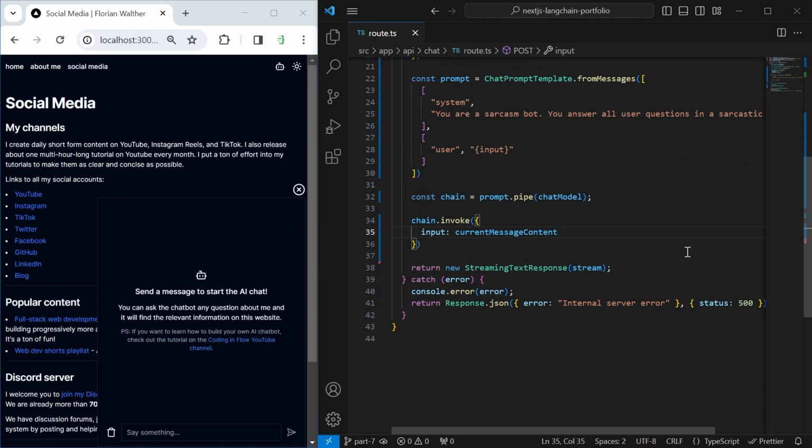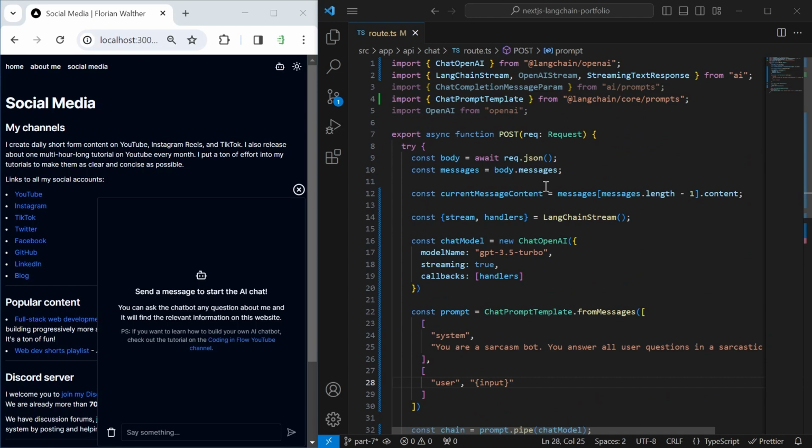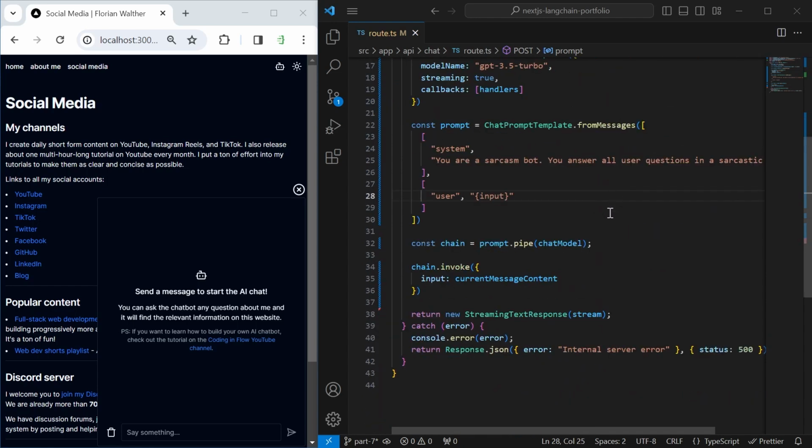Let's save this, and now of course this also means that we only send the last message to our AI at the moment. We don't send the whole history anymore like we did before. We will later change this to send the whole chat history, but for now this is fine. And I think we should be done for this step if I didn't forget anything. So let's save it and try it out.